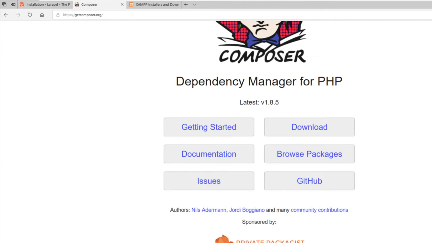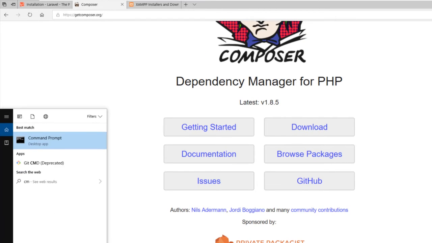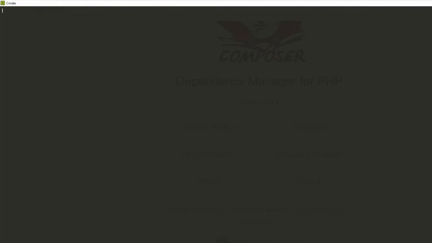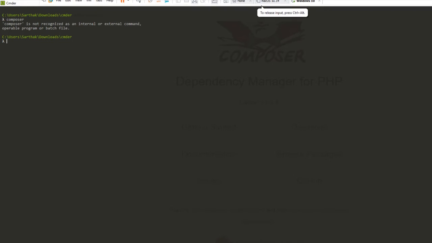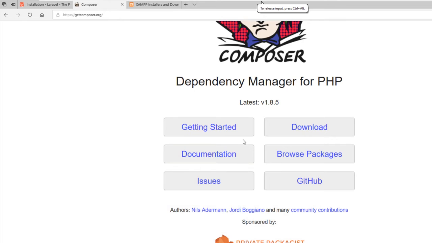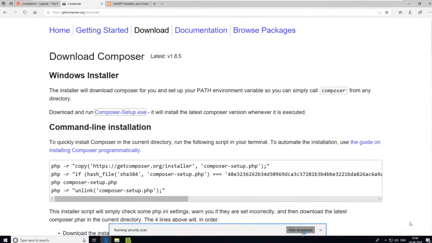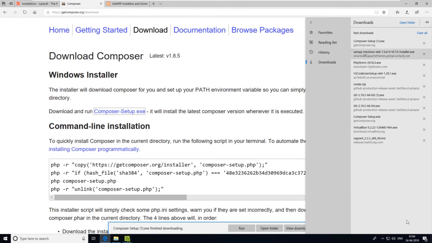Again, if I open Commander and type composer and run it, it again says Composer is not a recognized command. Okay, so let's download it. We are on Windows, so we just need to download this Composer setup. Click here, click on the save button and view the folder. Let's just double click here.